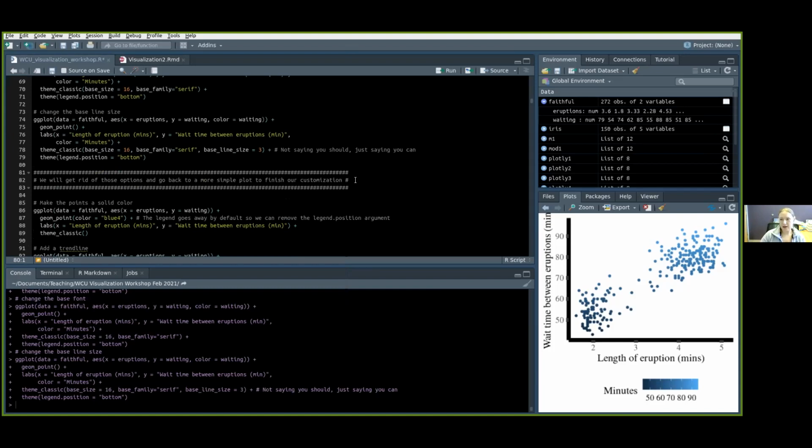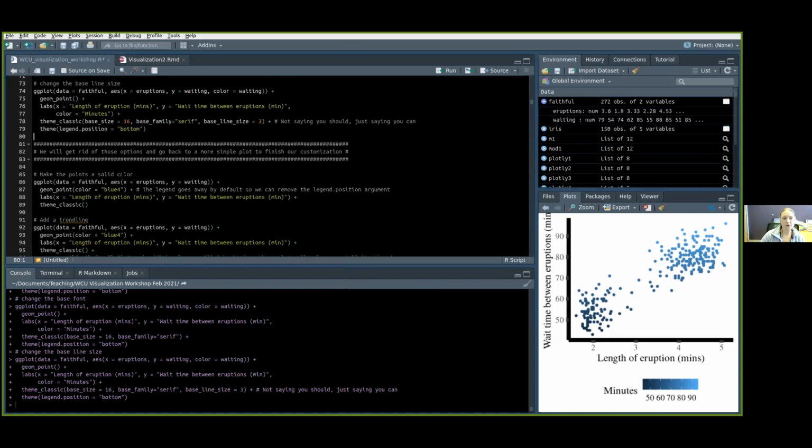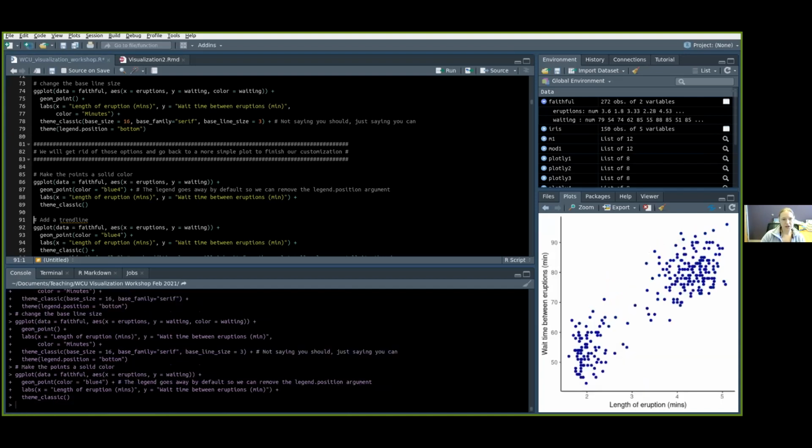But to make a really nice publication quality plot, we're going to ditch all of those really weird options I just showed you and go back to something a lot more simple. Okay. So change my color to blue 4. Okay, just a standard dark blue, right? You can change this to anything you want.